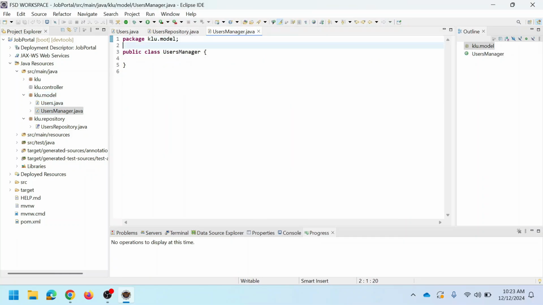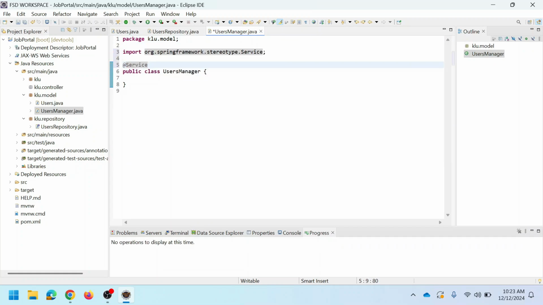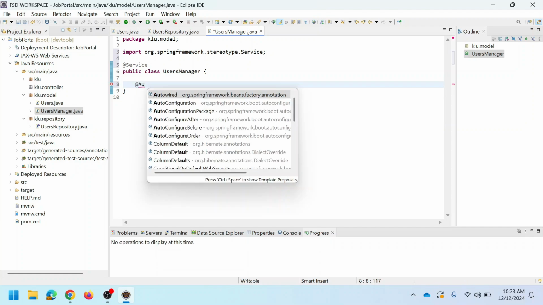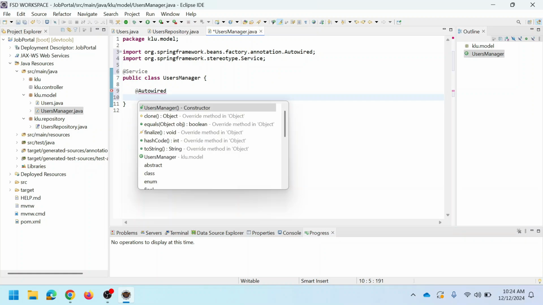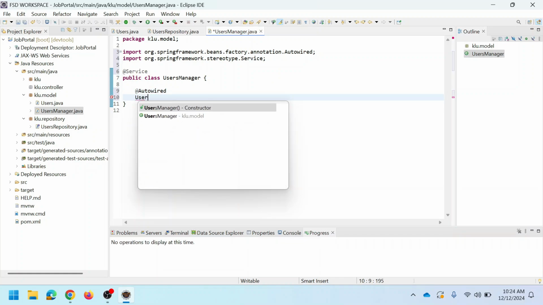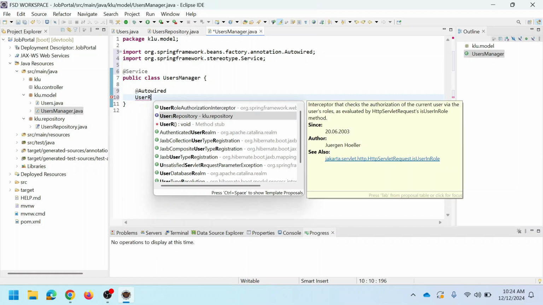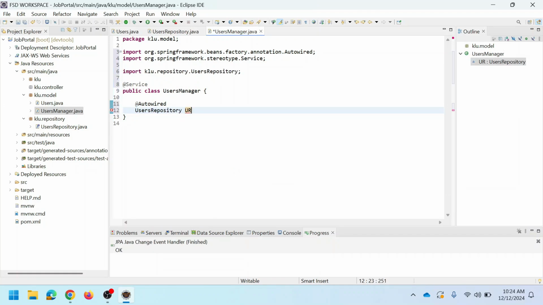Then we can start implementation. Make this class a service class by adding the annotation @Service. Inside, create an object for the repository by implementing dependency injection by adding the annotation @Autowired. Then create an object for UsersRepository. I just name the object as UR.